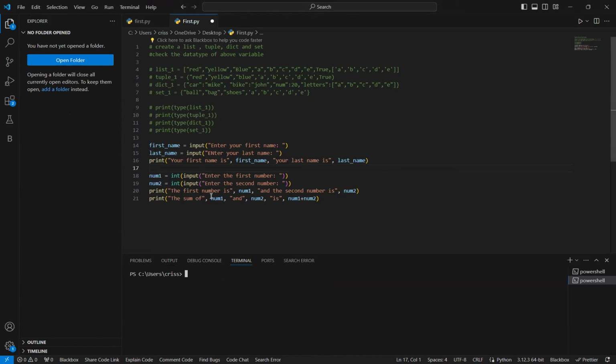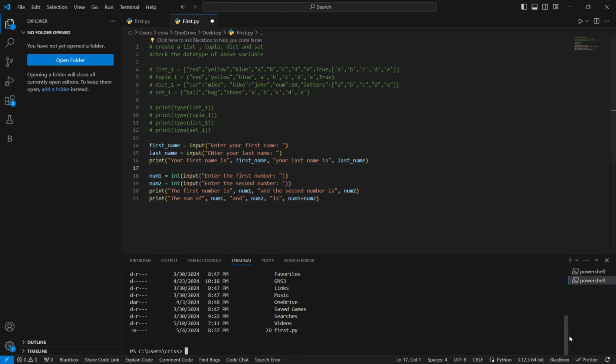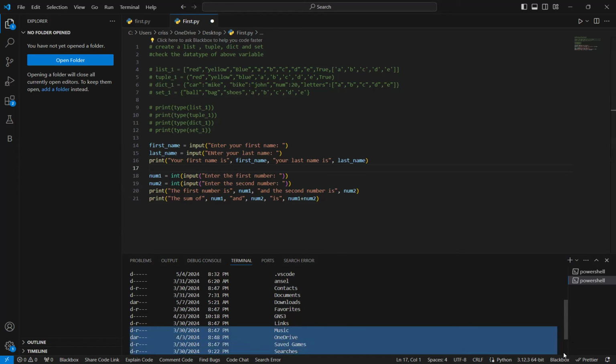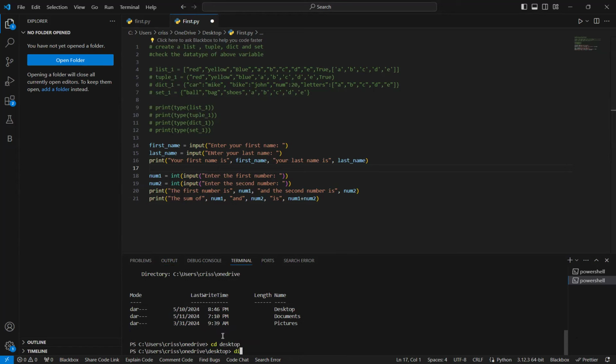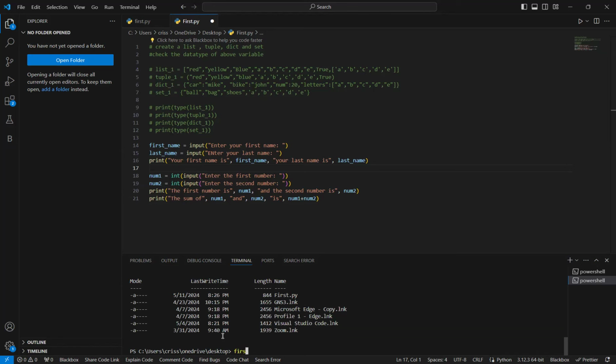Okay, now you are in that location. So check where your file is. I think dir. I cannot see the desktop. Oh, OneDrive. I think OneDrive. So here is your file, first.py. That is a different file. And then desktop, and then first.